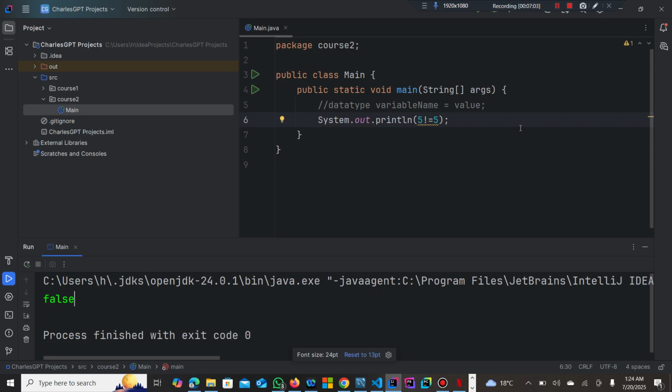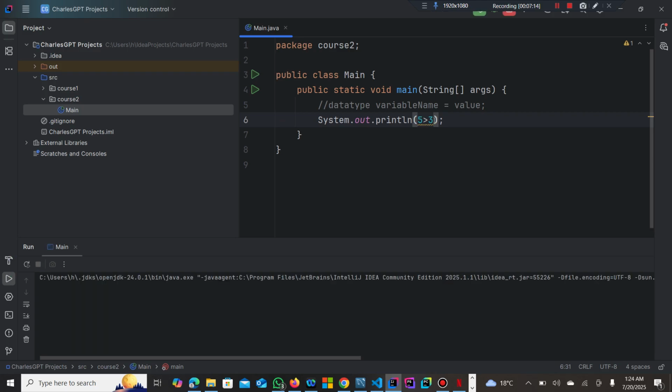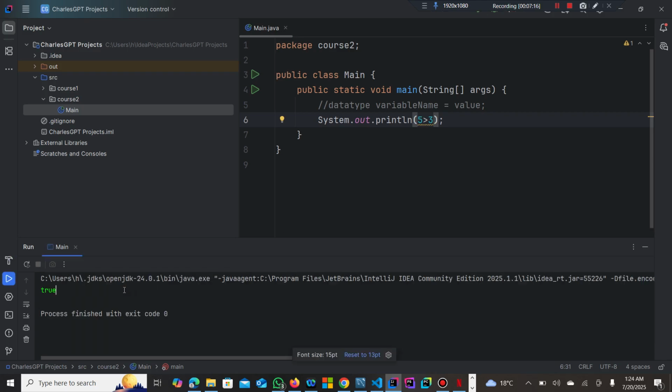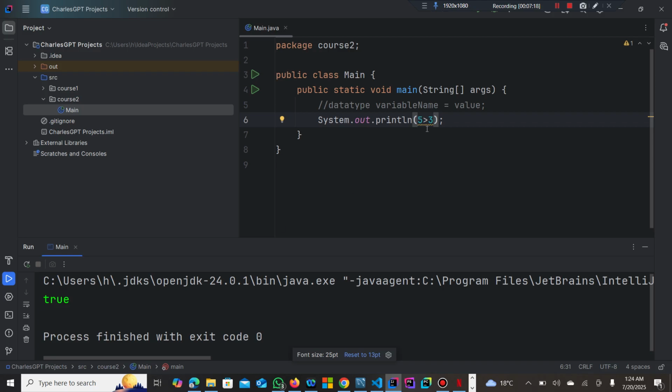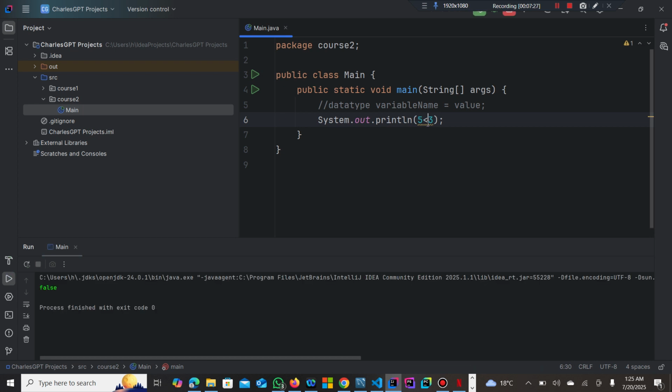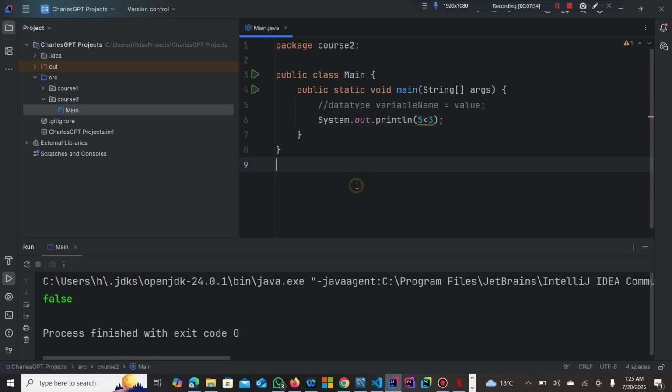Then we have greater than. We can say 5 greater than, let's say, 3. It would be true, because 5 is greater than 3. Okay, so you see right here, true. Then we have less than as well. Let me give this less than and run it. Is 5 less than 3? No, so it gives false.